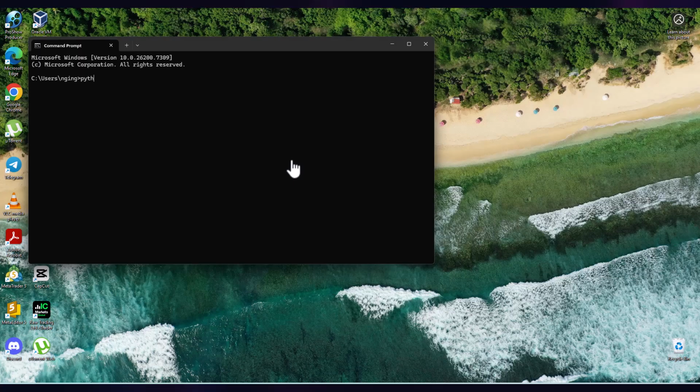To verify your installation, open your command prompt on Windows, or terminal on macOS or Linux. Type python --version or python3 --version and press enter. You should see a message like Python 3.11.3, or similar, confirming the version number. If you see this, you have successfully completed phase 1.